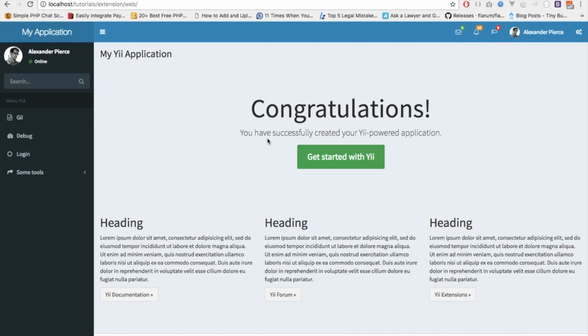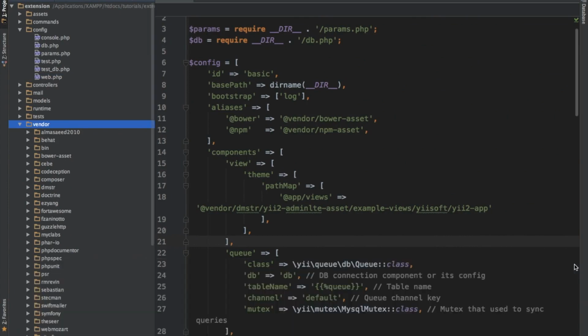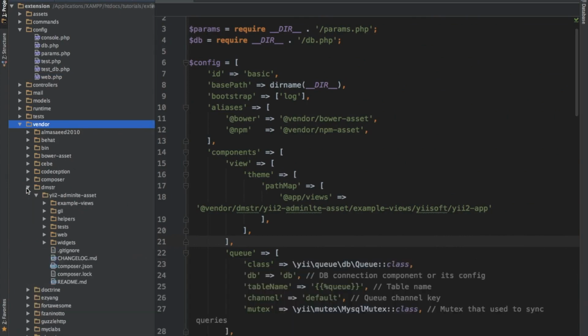So how do we customize our template? Like we want to change the things at the top of the menu, the things on the left side menu and every other thing like that. How do we do that? We'll go to vendor, and we'll go to DMSTR. We'll go to example views. We'll go to usoft. And this is where our layout is.